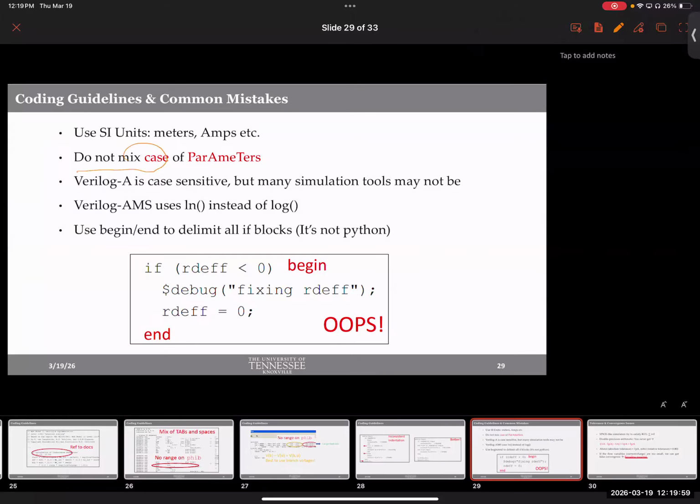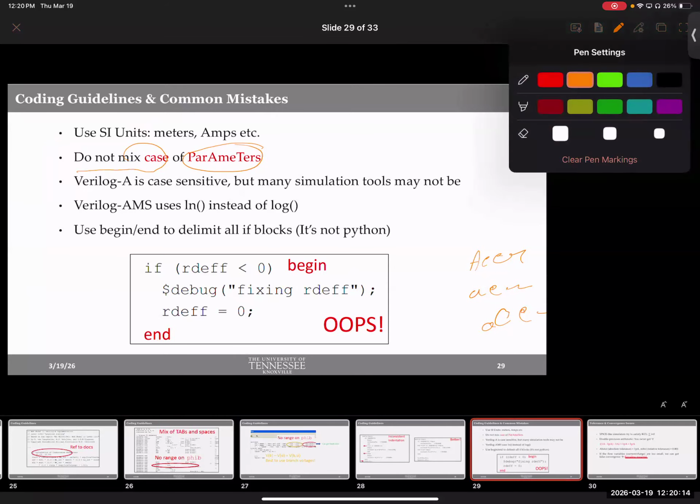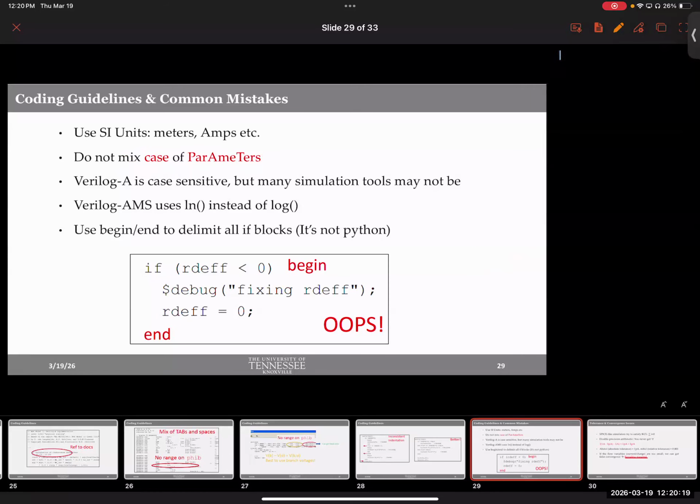Do not mix case of parameters, meaning there are some simulators like HSpice that are case insensitive. If you write XS versus xs, it doesn't matter. It treats it exactly the same. Lowercase n1 or uppercase N1 doesn't matter, it will treat it as the same node. But not every simulator is like that. Some are case sensitive. Verilog-A itself is case sensitive, okay? But not every simulator is. So don't use parameters with uppercase and lowercase, assuming that all the simulators will handle it. You see my point here?